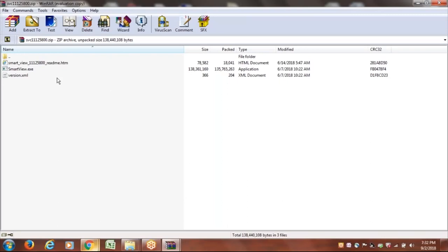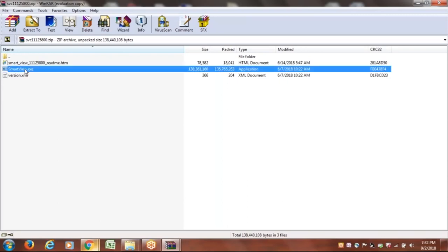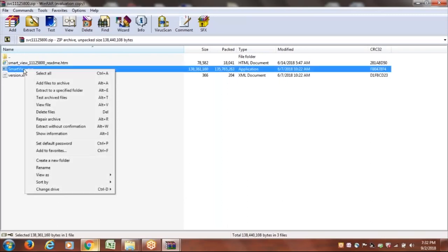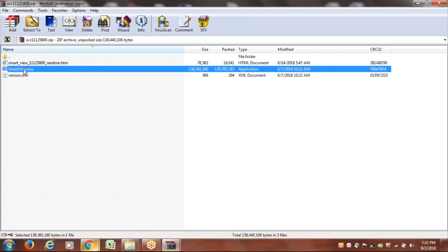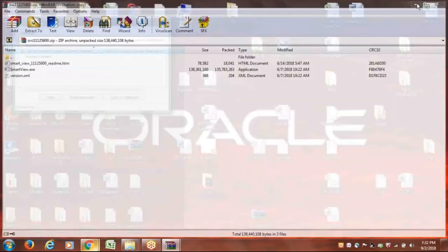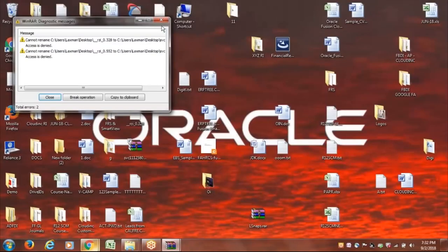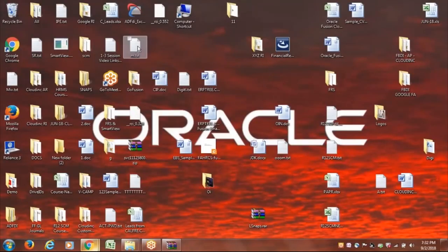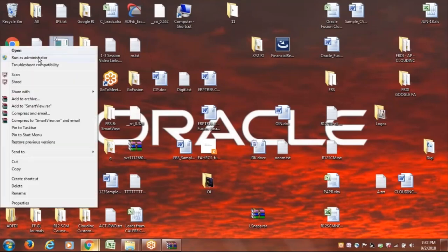So this first you have to extract. I think the same file I copied and pasted in the desktop also. Here, SmartView. This is the one. Okay, from there only I just copied and placed. You know the process, right? You have to run as an administrator. In my system already I just installed it.